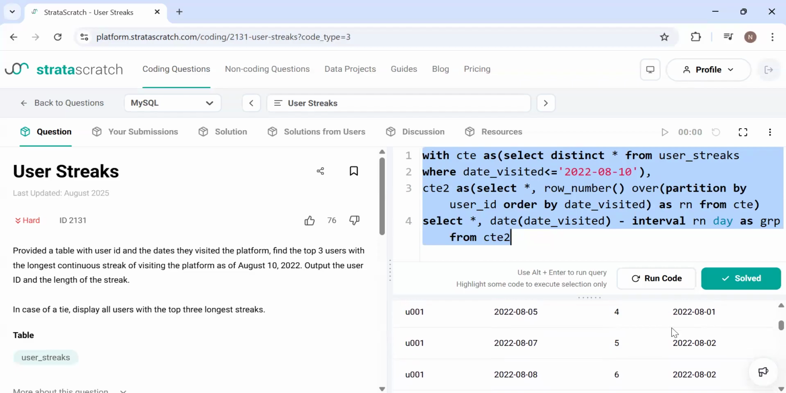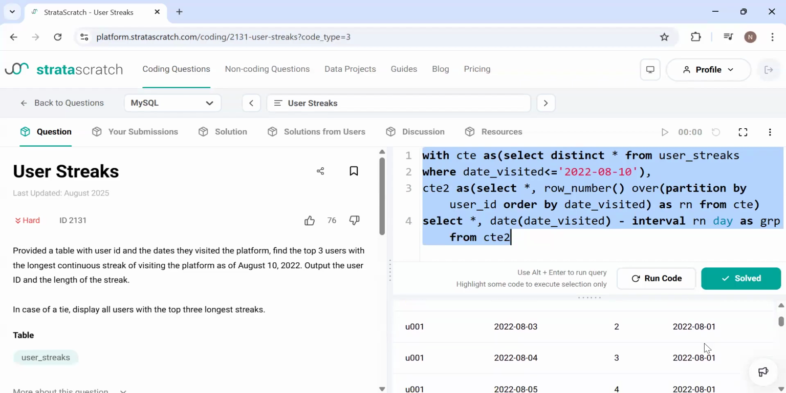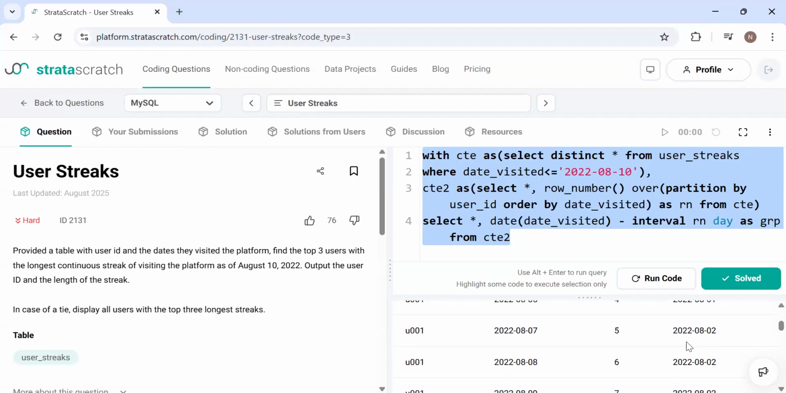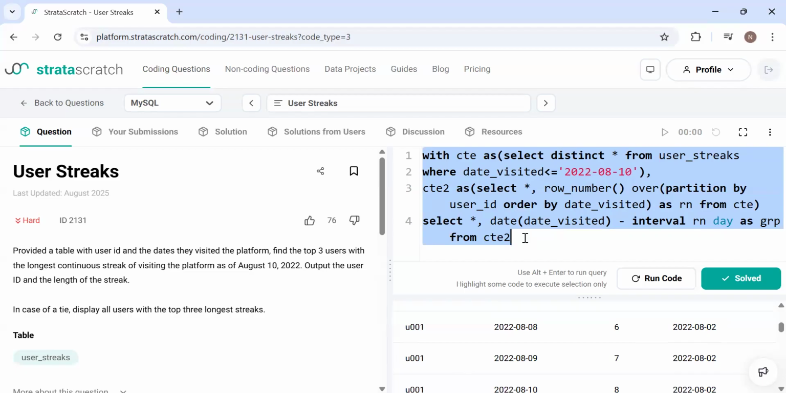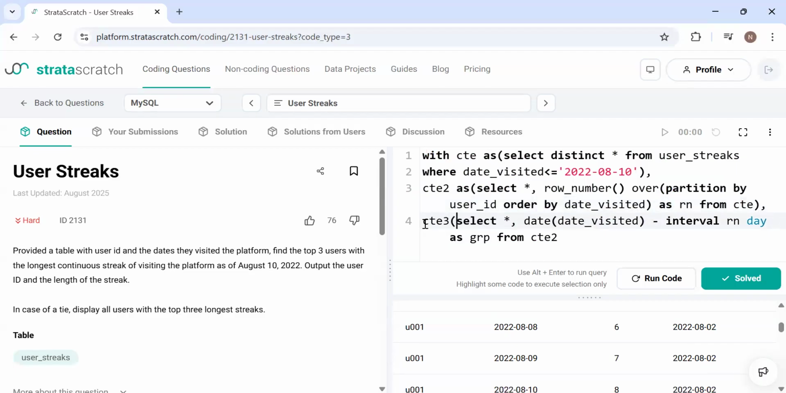So now what I'm going to do, for each unique user ID and group, I am going to find its count. Like for this user ID and this group, what is the count? For this user ID and this group, what is the count? So from this, we are going to get the streak length. Okay, so to do that, I'm going to use another CTE. So yeah, let me name this as CTE3 as.